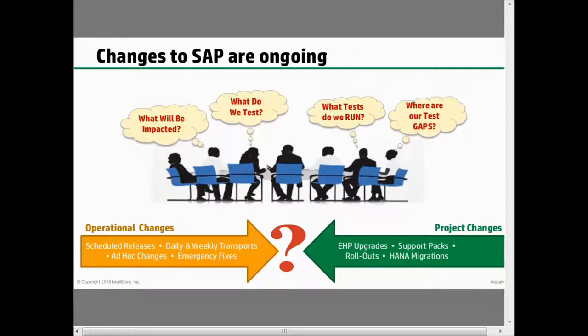Changes to SAP come in all shapes, forms, and sizes, and the volume and the frequency of these changes is dramatically increasing. On the one side, you have your day-to-day operational changes, and on the other, you have your project-related changes. The number one challenge in all of this is how do you determine what will be impacted, and how do you determine what you need to test? The fact of the matter is nobody truly has the answer to these questions. And so what companies have been forced to do is adopt sort of this traditional approach of test everything, or even worse, guess test.